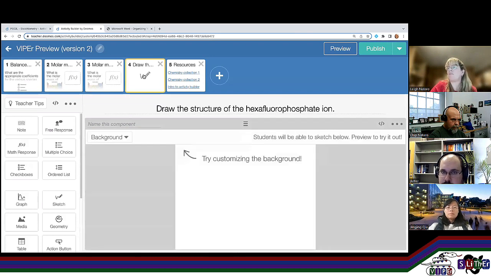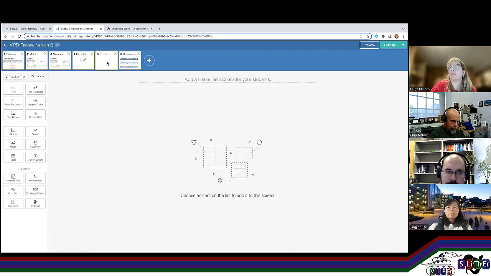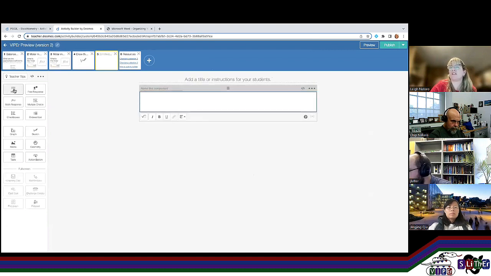And we also have the option to have students draw on their screen as well. So how do we add these components? It's pretty easy to add these components. So we're going to add a screen here. And let's say that we want to add a component with some directions. We can put directions across the top here, or we can put directions within a note.